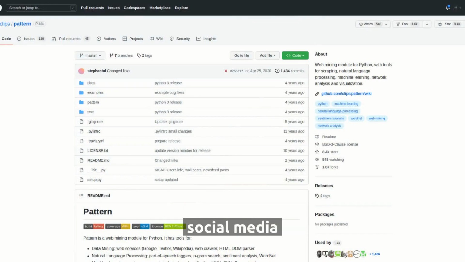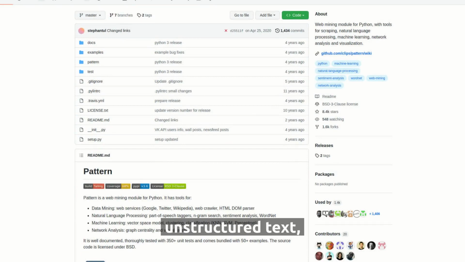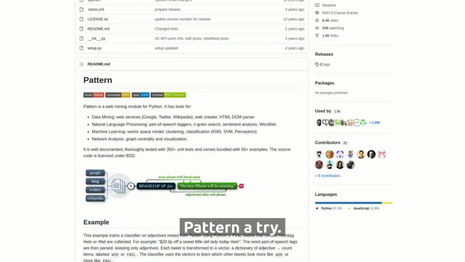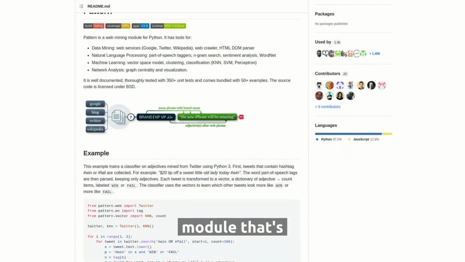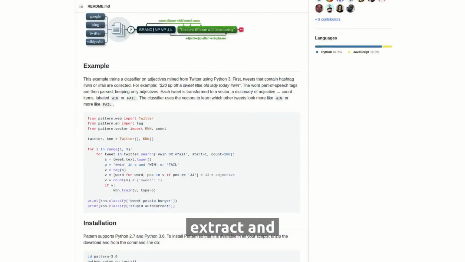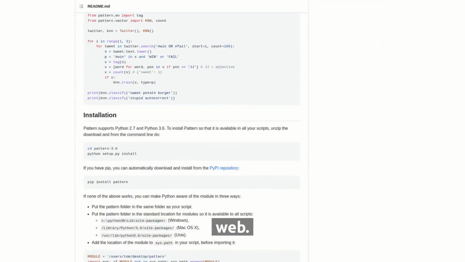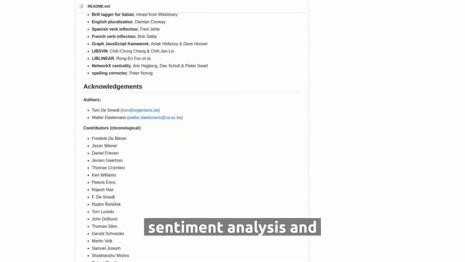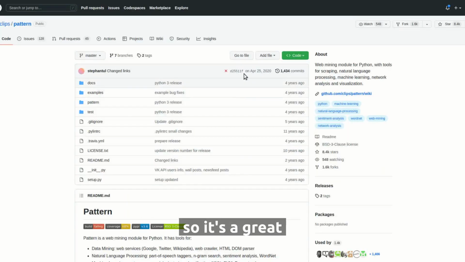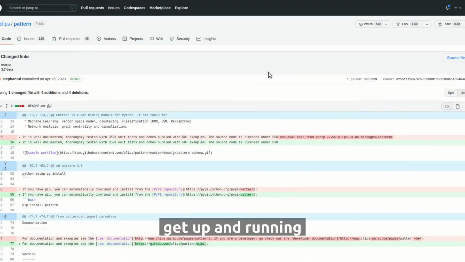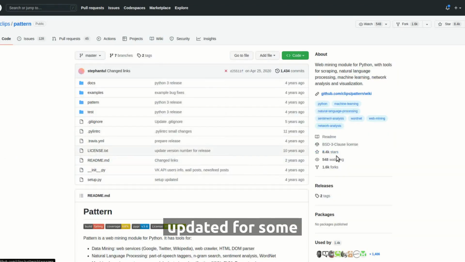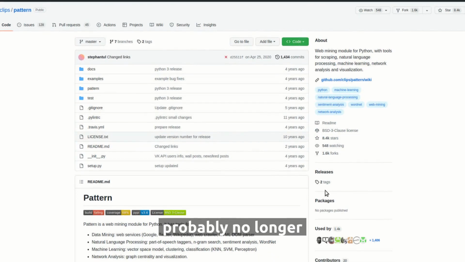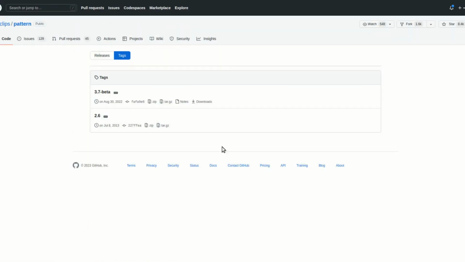If you're working with social media data or other types of unstructured text, you might want to give Pattern a try. It's a web mining module that's specifically designed to extract and analyze data from the web. It's got a bunch of pre-trained models for tasks like sentiment analysis and part-of-speech tagging, so it's a great choice if you need to get up and running quickly. The only problem is that this library hasn't been updated for some years now. It's probably no longer maintained. However, it works with Python 3.6.